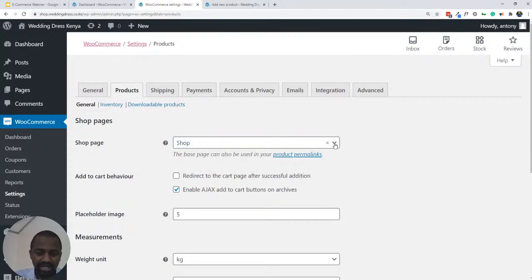So, for instance, the shop page, what's the name of the shop page? And this is normally already set. When you install WooCommerce, it creates some extra pages. So the shop page is going to be on the shop section. Now you can make it be in a different place, but I'll just leave that as is because that was the default behavior.